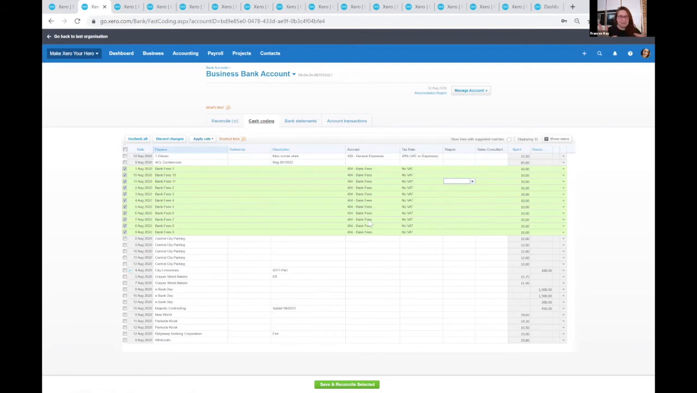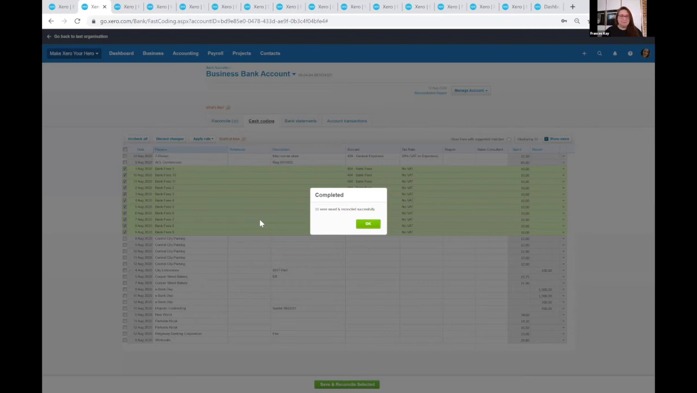I'd hate for somebody to do an entire bank rec to suspense or general. We don't particularly like it when we see that when we come to do accounts, but I'm going to just bank rec those to bank fees.